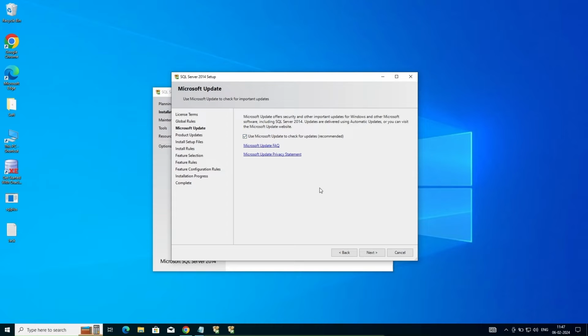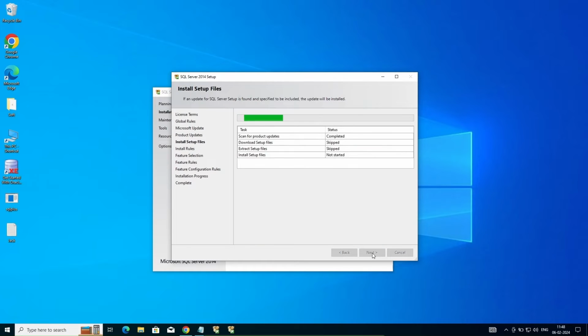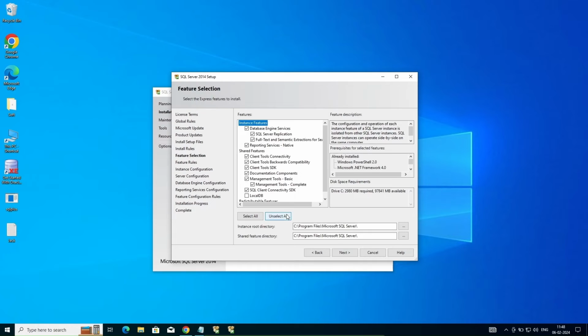And here, if there is any update, check that. Here it is checking for updates. If there is any update, it will be displayed. Now that's done, click on next and install the set of files. Thereafter, all of these are checked here, so let's click on next.